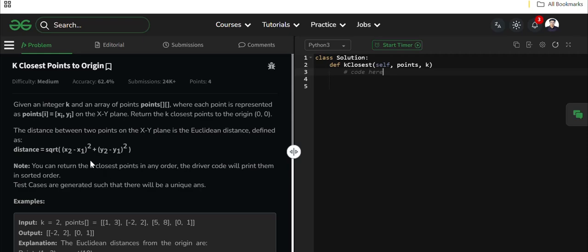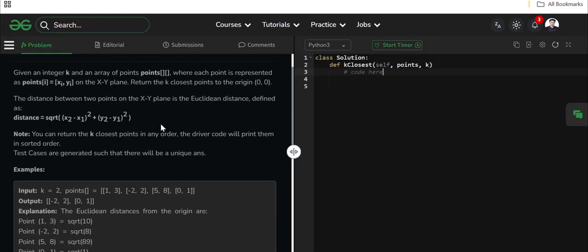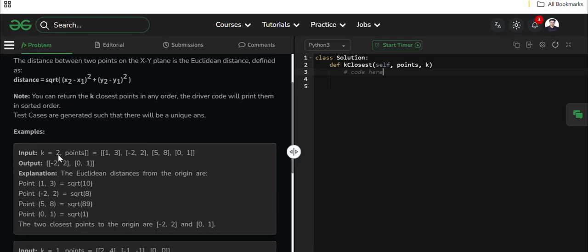They have also provided the formula to calculate the Euclidean distance between 2 points. It's nothing but distance equal to square root of x2 minus x1 whole square plus y2 minus y1 whole square. And we have also been provided with a note here. We can return the k closest points in any order. The driver code will print them in the sorted order. So let's take an input and explain what the Euclidean distance is.